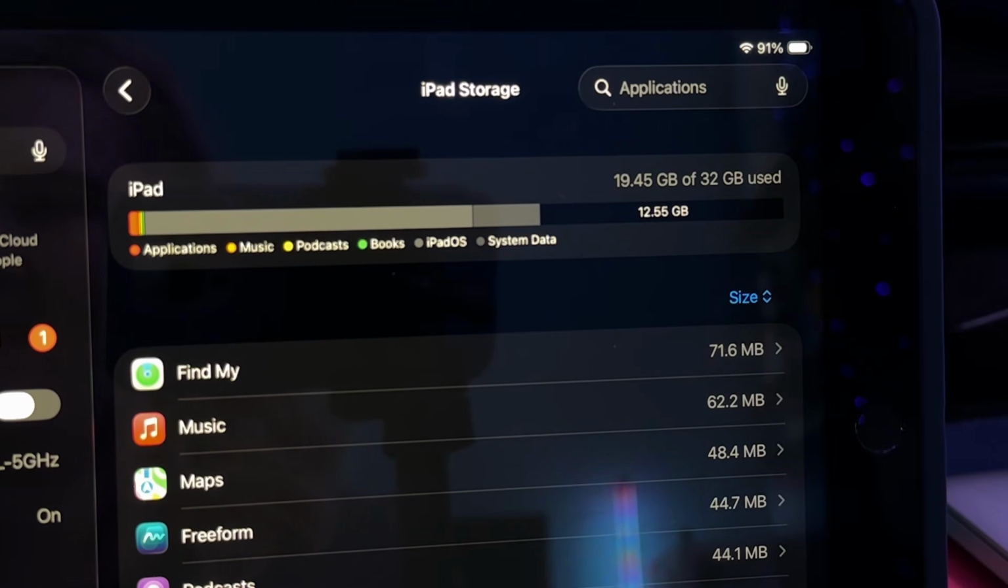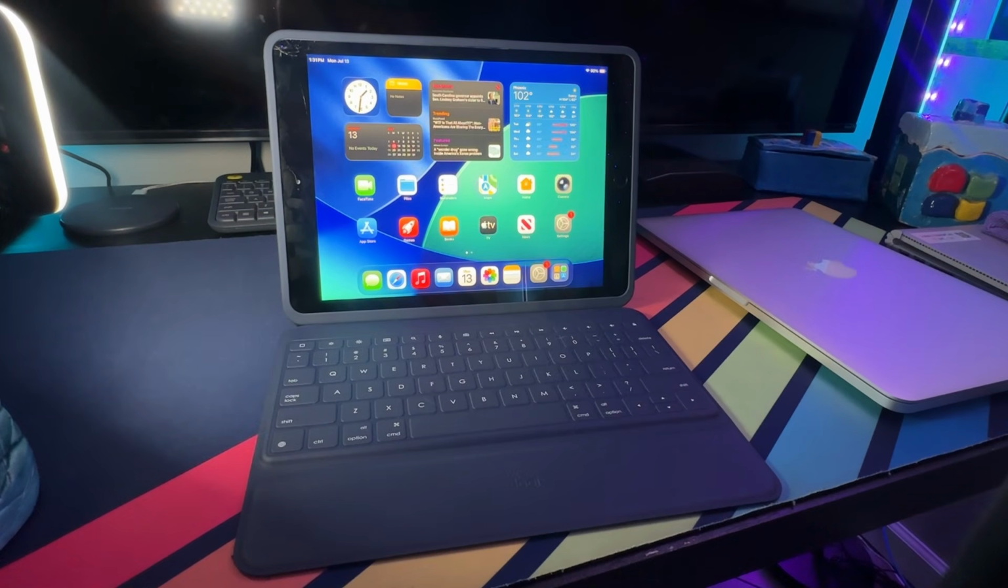Maybe for back then, but in 2026, absolutely not. Even sometimes 64 gigs is pushing it. I say at least have 128 or higher. So here it is, the iPad 8th generation, released in 2020.